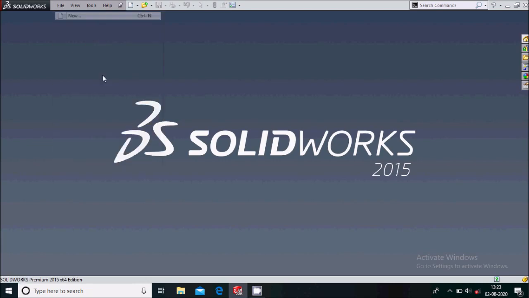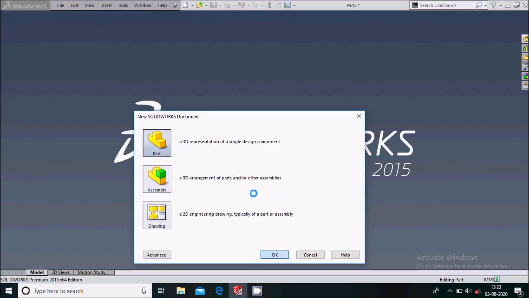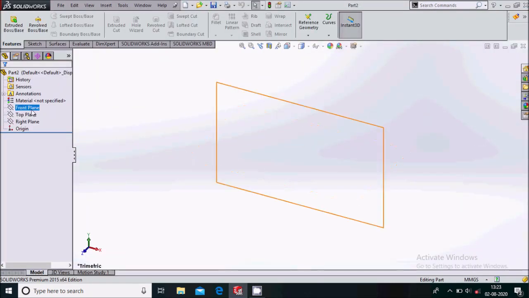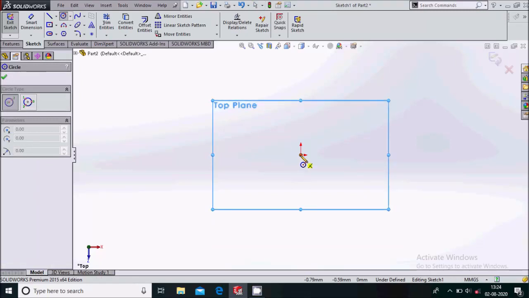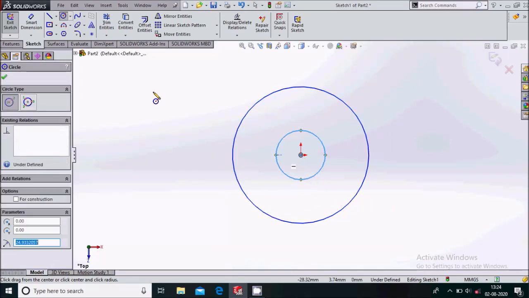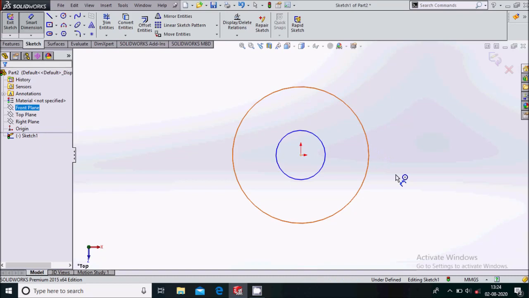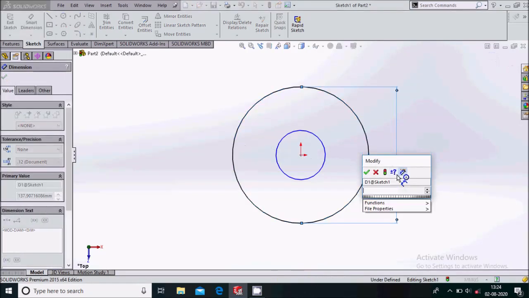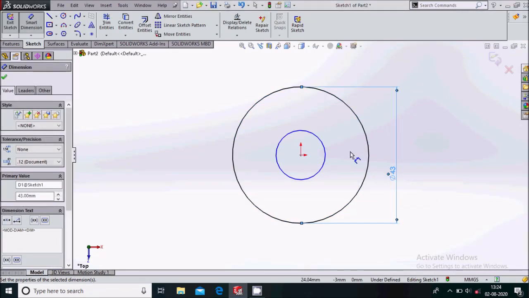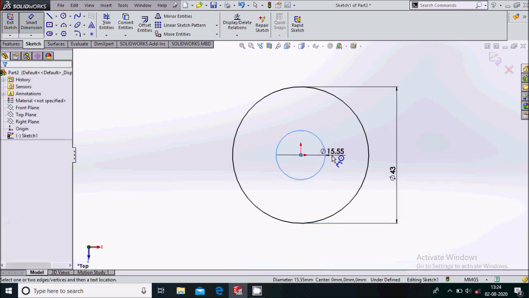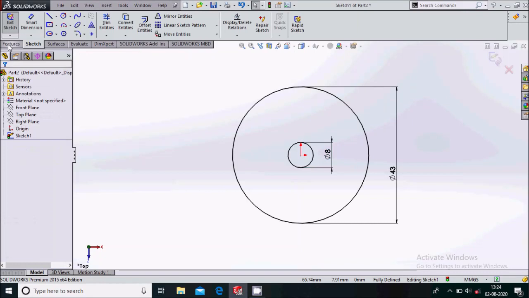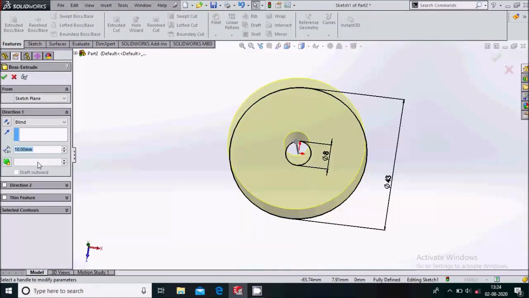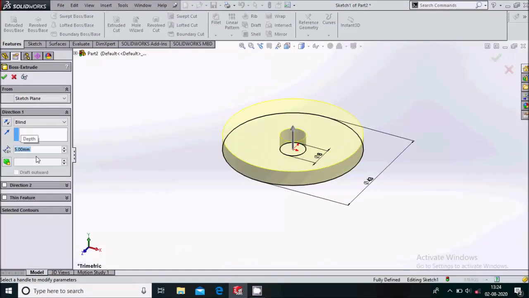We'll go to the file, new, part. OK. Now we will draw the drive wheel of this mechanism. So simply select the top plane and sketch on this plane. We'll draw two concentric circles over here. Smart dimensioning this will be 43 mm and this will be 8 mm. OK. Go to the feature extruded by 5 mm. OK.